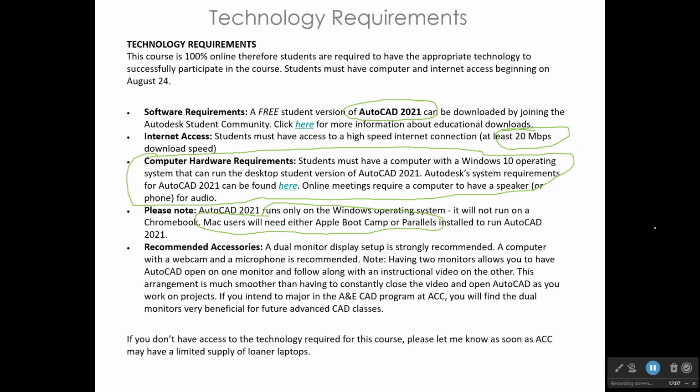All right, so as I said, a dual monitor system is recommended, and we can get more information about that from our tech support guys if you need it. If you don't have the technology required for this course, ACC has a limited number of loaner laptops, and if you let me know that you need a loaner laptop, we may be able to get you one. It's not a promise, but we can at least look into it.